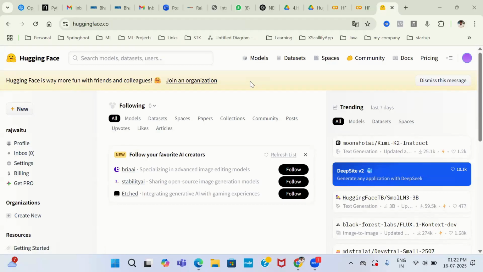Let's suppose I discover my own model and I want to share it with the community, with the people. This is a platform where you can host your own model and deploy your own model. Here there are two things. There are a lot of people who are hosting on this platform.